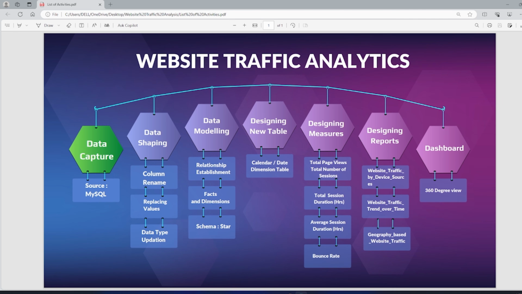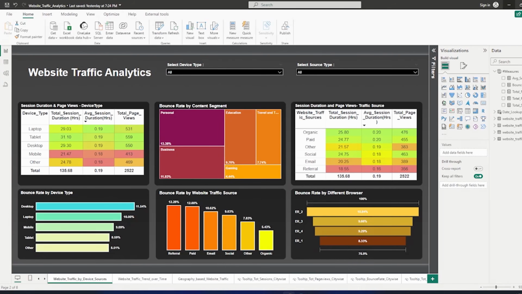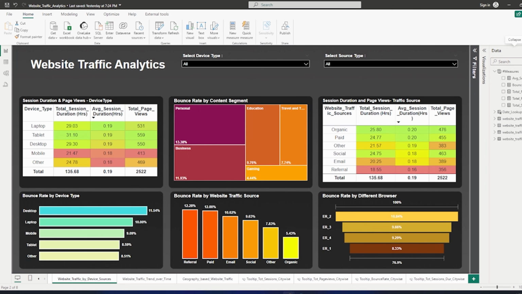So as you can see from the list of activities, we have the next activity of designing reports, and the first report that we need to design is website traffic by device and sources. So this will be our first report that we need to design. And let me show you the structure of that report.